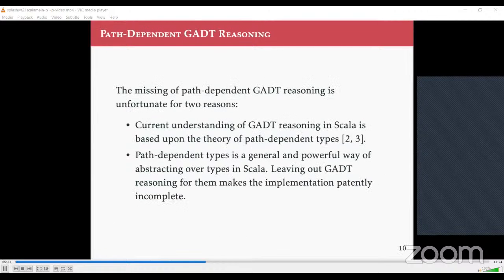We want to implement path-dependent GADT reasoning for two reasons. Firstly, the current understanding of GADT is based on the theory of path-dependent types, so implementing it can bring the compiler closer to theory. Secondly, path-dependent types are a powerful type abstraction, so missing it will make the implementation incomplete and miss a lot of useful GADT use cases involving path-dependent types.